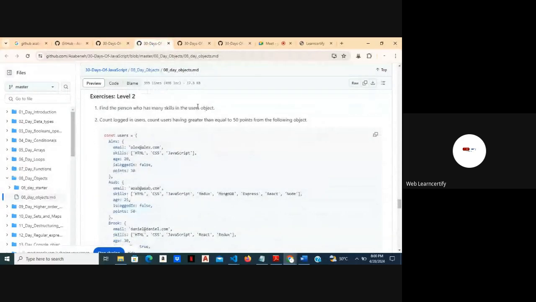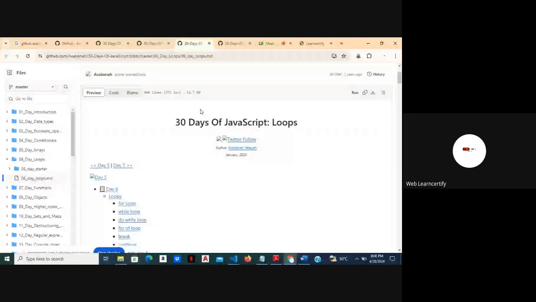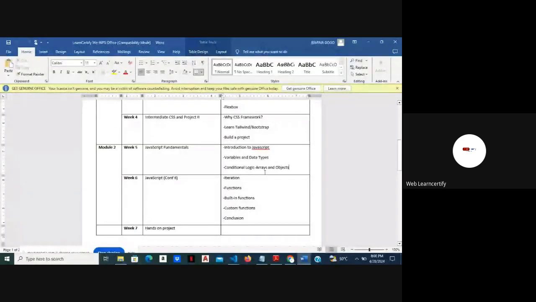All right. So the next would be conditional loops, rather. So the next will be loops. Okay, conditional logic. Okay, let's see conditionals first.